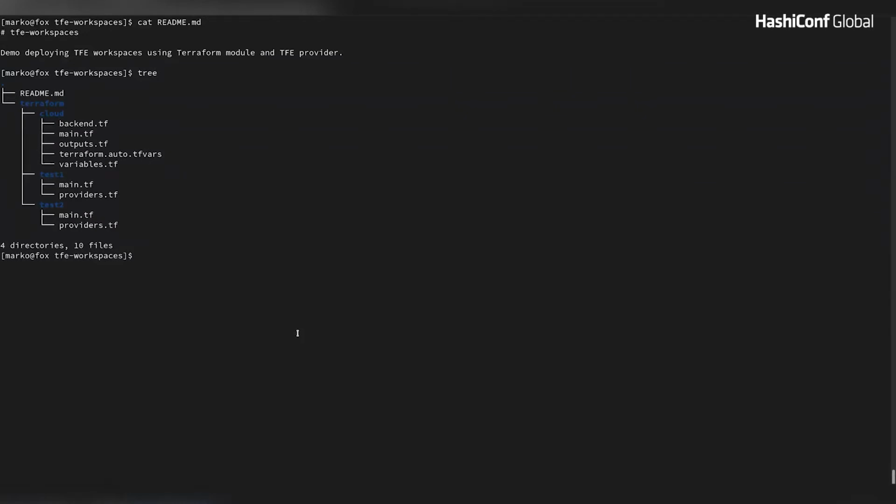Okay. Let's have a quick look at what we define in our repo. It's a really simple structure where we have a Terraform top root folder, and within that we are defining a cloud folder, which is going to be used to configure our Terraform Cloud workspaces from. And then we have two other test workspaces or test folders that are going to be linked to the workspaces that we're going to provision using our Terraform code.